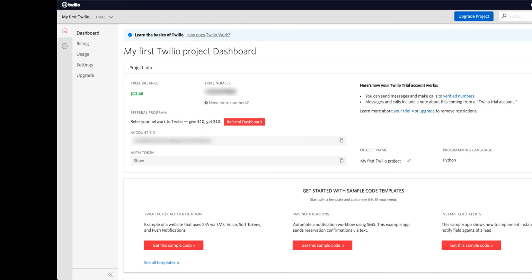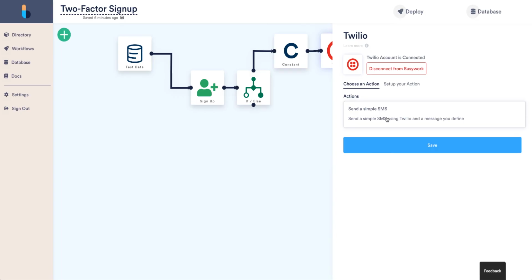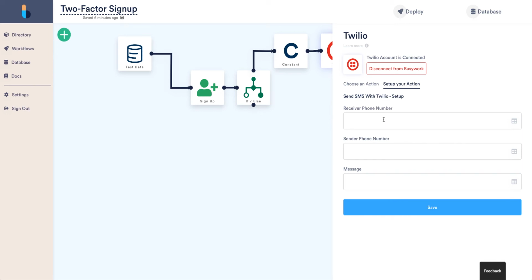So from your Twilio account you need to copy and paste your account SID, auth token, and also your sender phone number. So we pick the send a simple SMS action. Now we can map the user's phone number from the request to this field. Then we paste the sender phone number from our Twilio account, and then we simply write the message that we want to send the user.